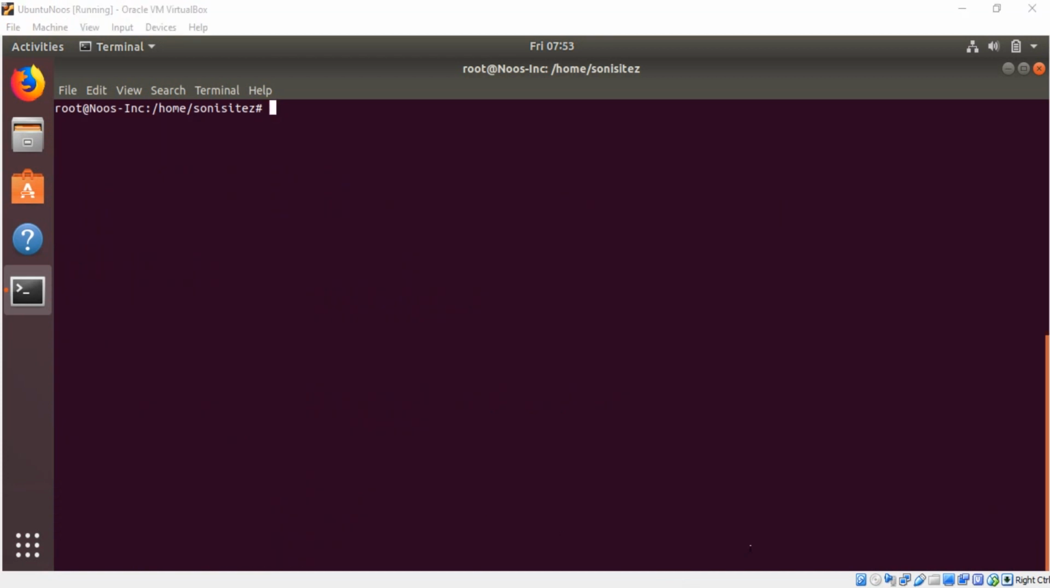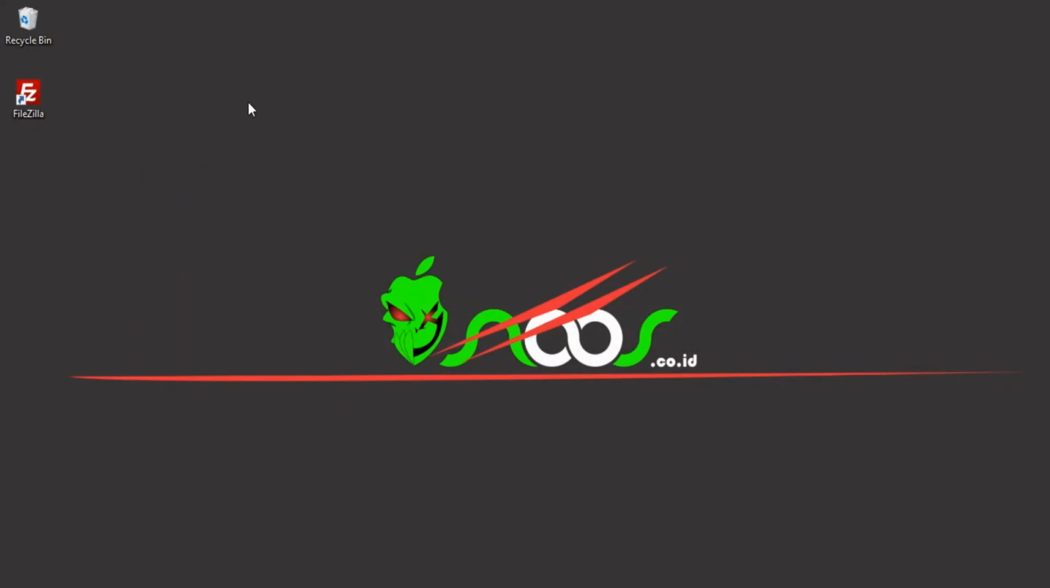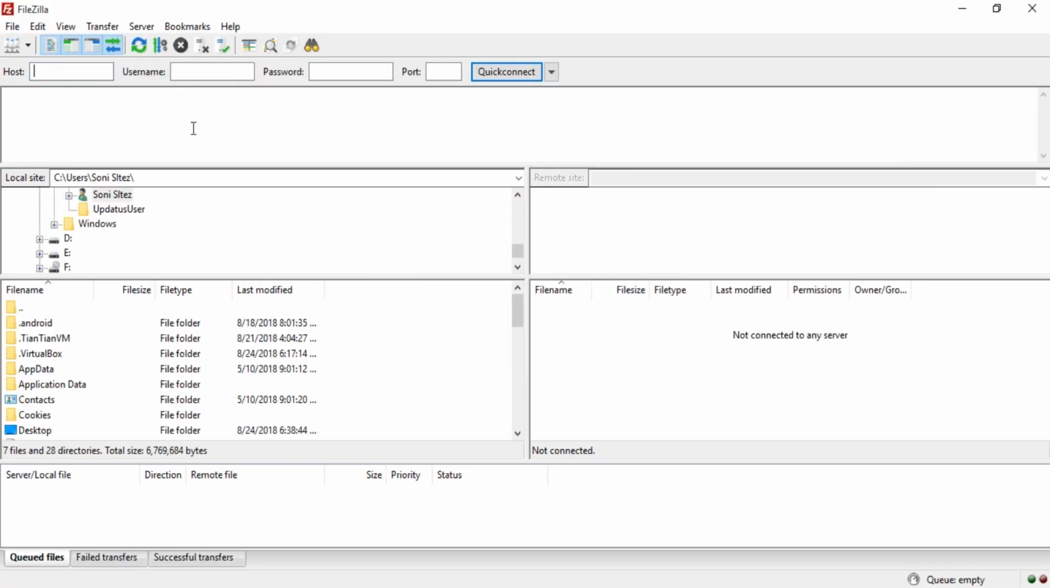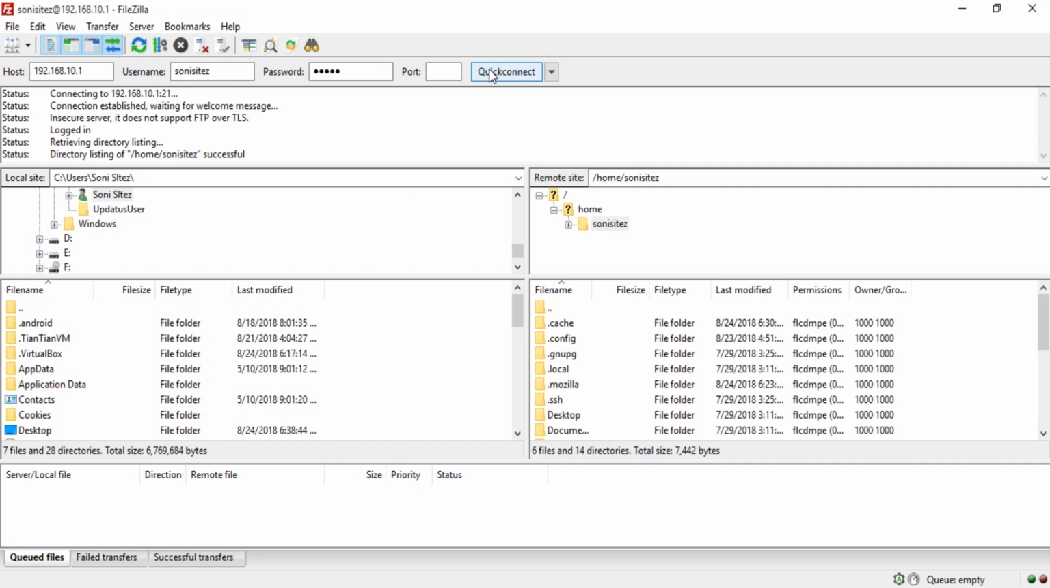Okay, after installing the FTP server, now we can test whether it works or not using FileZilla Client in here. Let's open our FileZilla FTP Client. Okay, now host is our IP address, then username. It's our username for login to Ubuntu Linux, and password. Then quick connect in here.